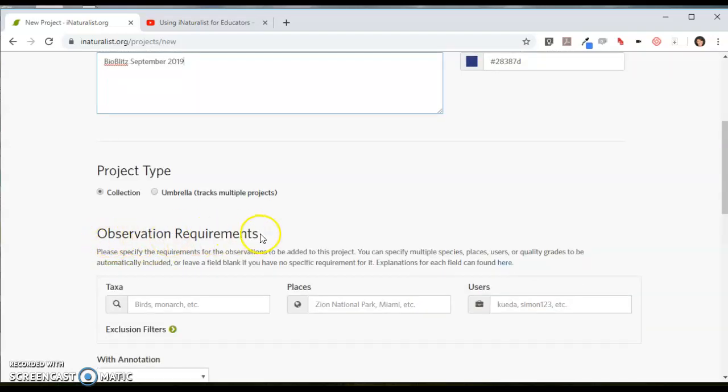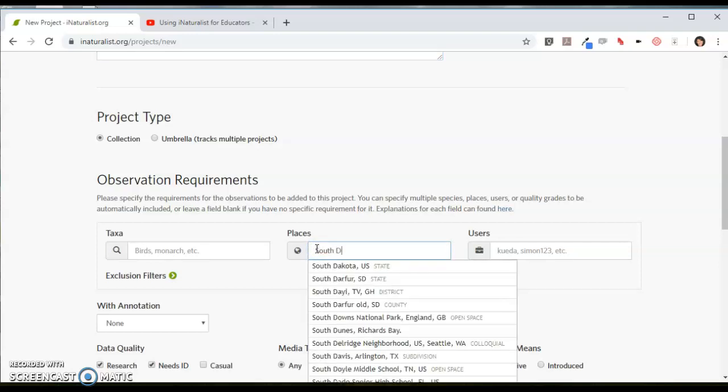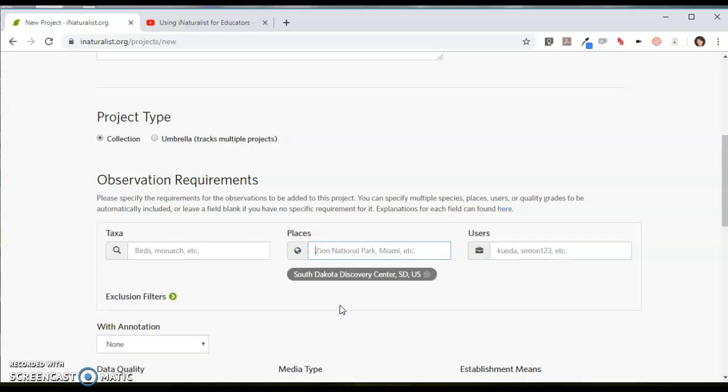Observation requirements. This is where you tell iNaturalist what data to include in the project. So if your project is focused on a particular type of organism like spiders or birds, you'll want to filter for the taxa. If you want a specific place, and you probably will, you will add the place. I'm setting up the South Dakota Discovery Center.